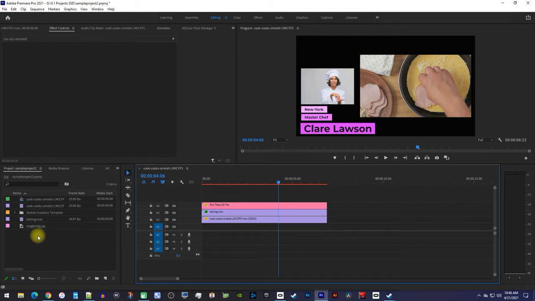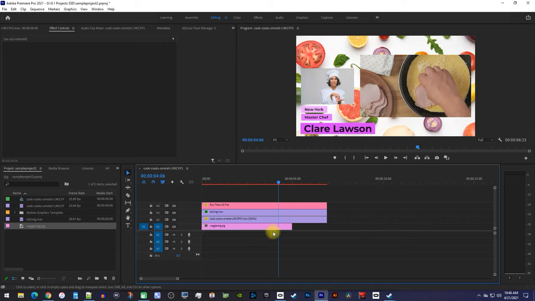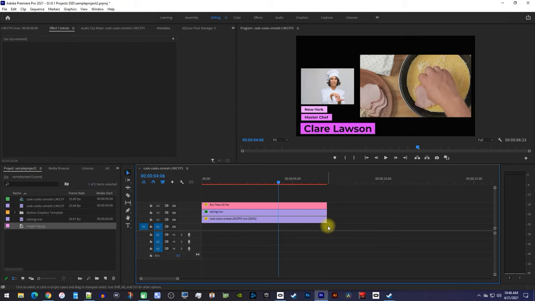Now, if you already have a background image imported, just drag it onto that empty track, and drag its end so that its duration matches the length of your clips. Alright, this works fine, but let's undo this in case you don't have an image and just want to add a colored background.